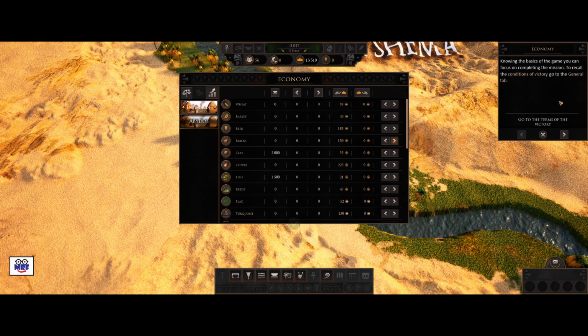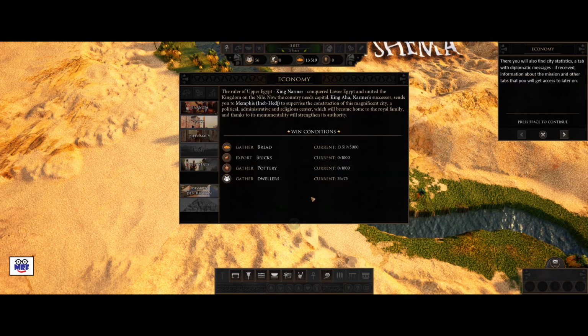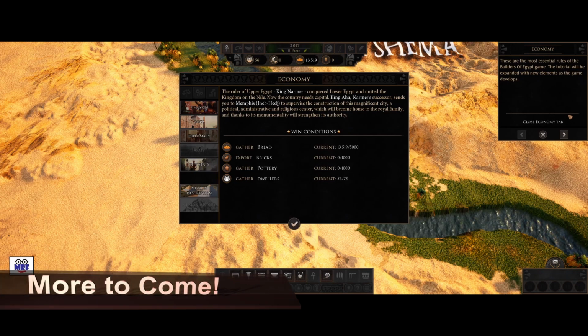Knowing the basics of the game, you can focus on completing the mission. To recall the conditions of victory, go to the General tab, which would be over here. Click on there, click on mission description, and of course we have to gather bread up to, well, we got lots of bread, but that's our money. We have to export bricks, a total of 1,000 units, gather pottery, 1,000, and reach 75 dwellers. And there are the conditions of success. These are the most essential rules of the Builders of Egypt game. The tutorial will be expanded with new elements as the game develops.